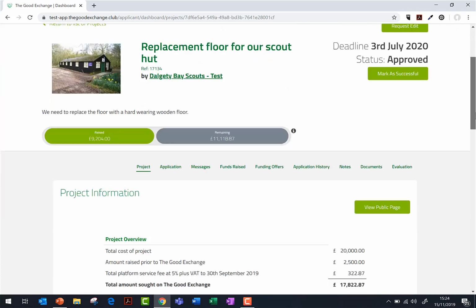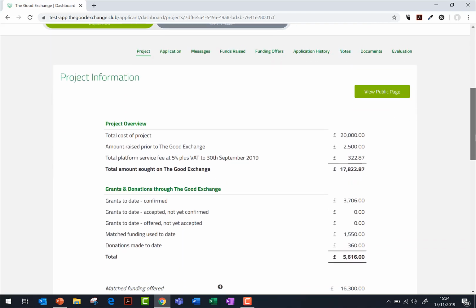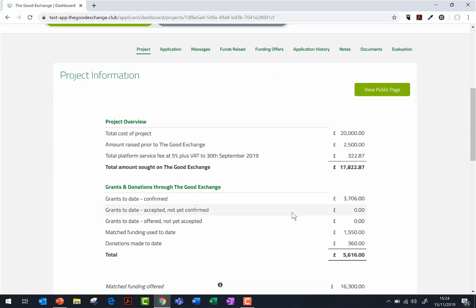Within this section, there are a number of green titles running along the middle of the page. Title 1, Project. This section contains an overview of all project financials, including project costs, grants, match funding and donations, gift aid, externally raised funds, and the Good Exchange platform service fee. For further explanation on any of the terms, click on the I symbol.